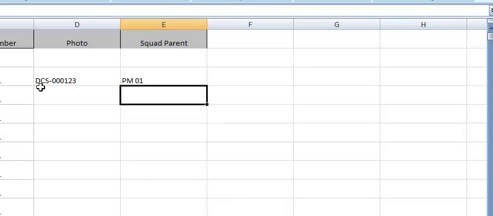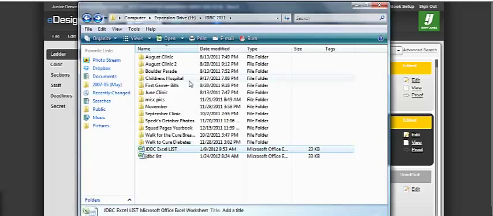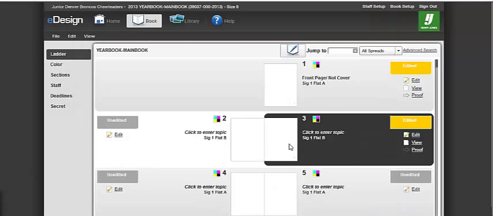But this is just a basic example to show you what your spreadsheet is going to look like, so you understand when we're talking about it. So there's your folder with all your pictures. So now back to this.